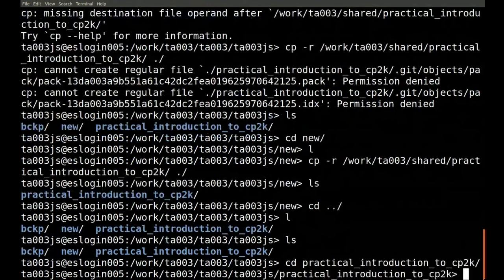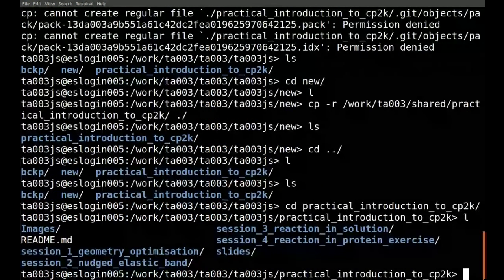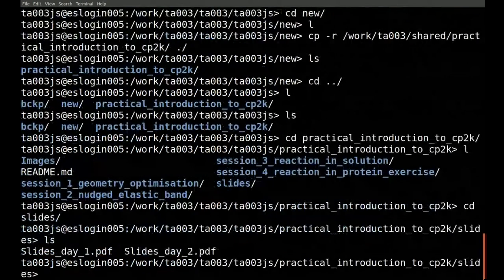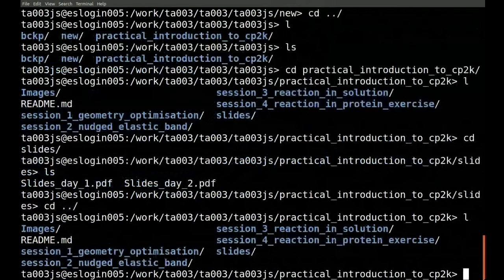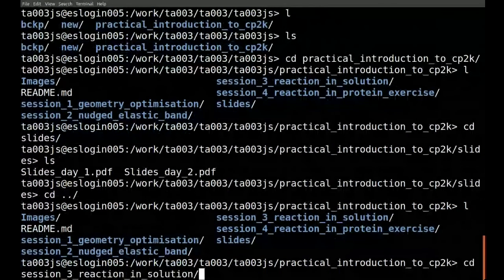So once you've copied across, you'll notice that there's a couple of directories. There's the sessions 1 and 2 directories on geometry optimization and nudged elastic band methods, which we talked about last week. I've also added a directory with the slides. So if you go in here, all of the course slides are in this directory. Everything is from the GitLab page, so you will always have access to these, even if you don't have access to Archer anymore. But right now, we're going to go into session 3.